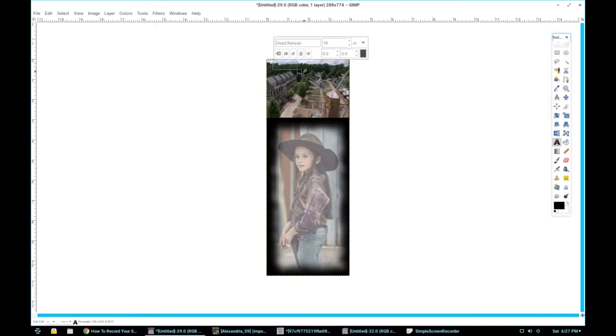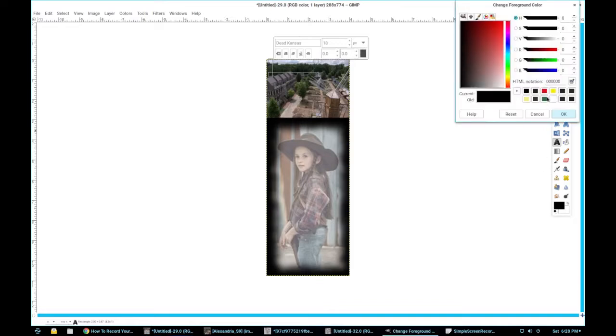and I want to go up here, and for the Walking Dead font, the one that I use is called Dead Kansas, and the color I want to use on that is a bright yellow for up here.